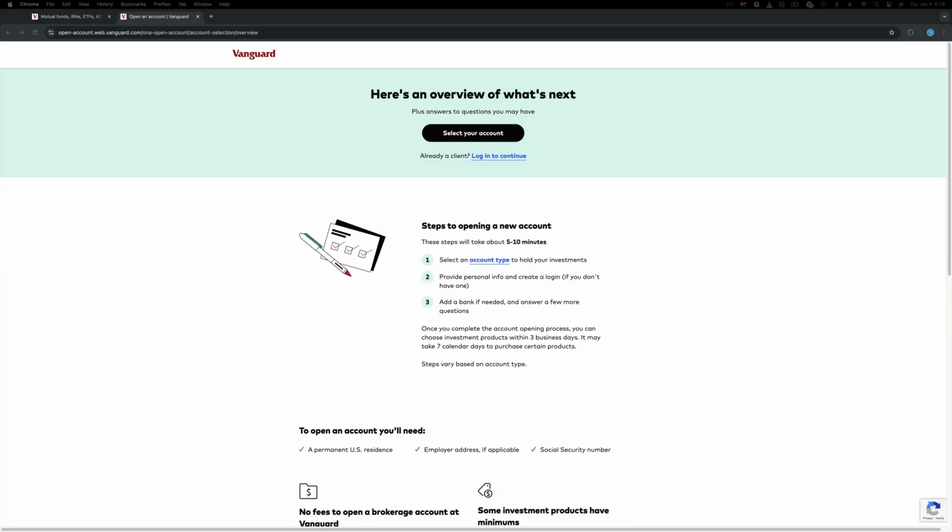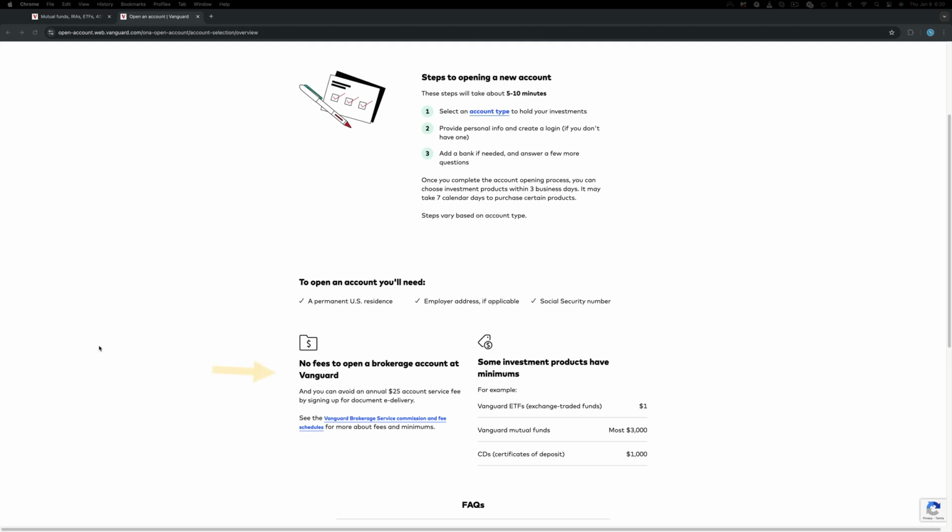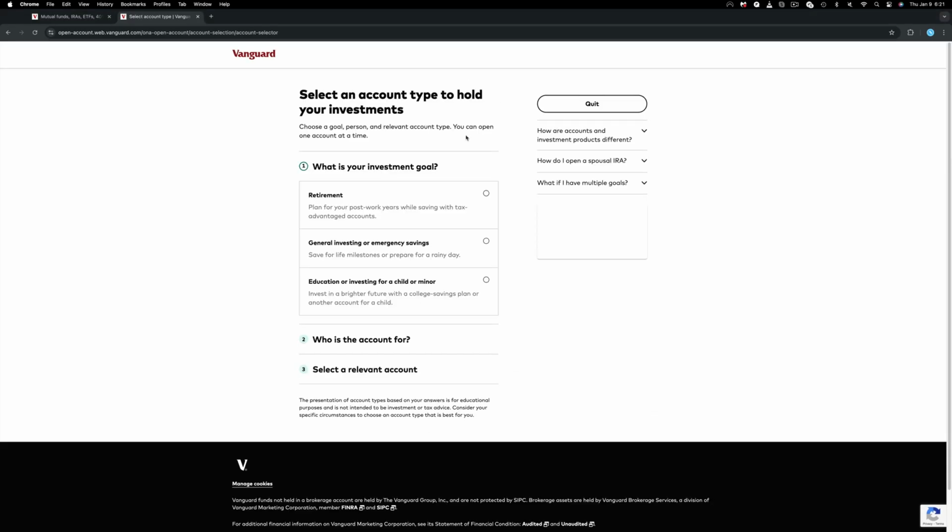Now we get a breakdown of what steps we will need to take to open the account, the time estimate, and what documents will be required, which are the usual: a US permanent address, employer address if applicable, and a social security number. Something I want to point out here is that Vanguard will waive their $25 account service fee if you sign up for documents e-delivery, something that I do without an incentive, but keep it in mind in case you like the paperwork. To waive the fee, you need to go paperless. Anyhow, click Select your account.